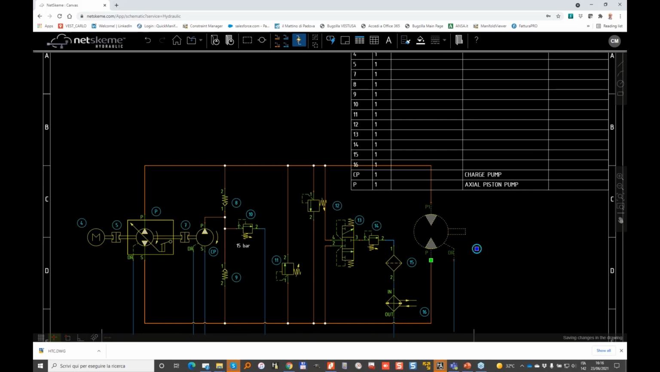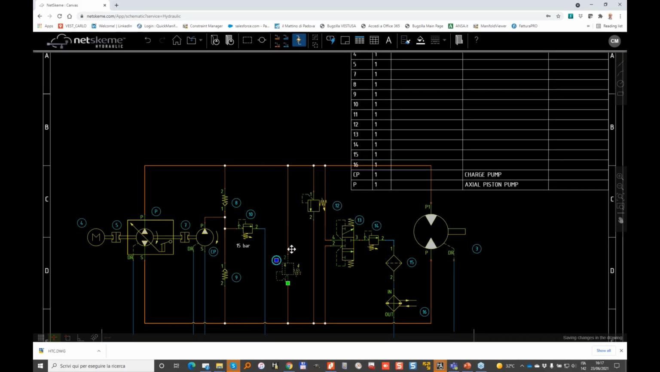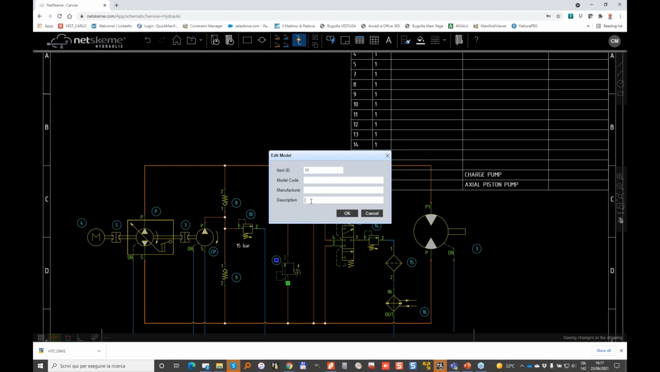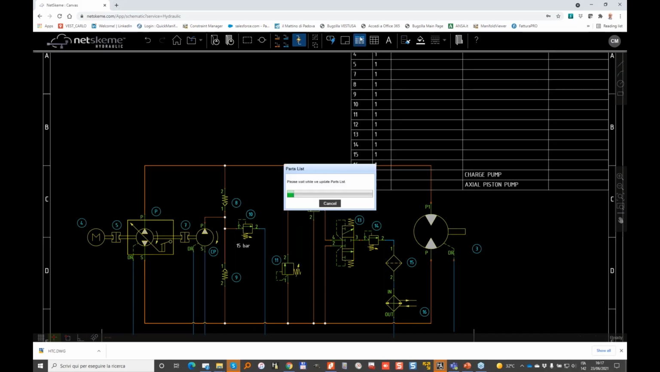But if you go into a symbol and say that's a motor, and that's our anti-shock valve, and so on, then you can just update the part list. You click again, insert part list, and this will apply the same text to all the other part lists in the drawing.